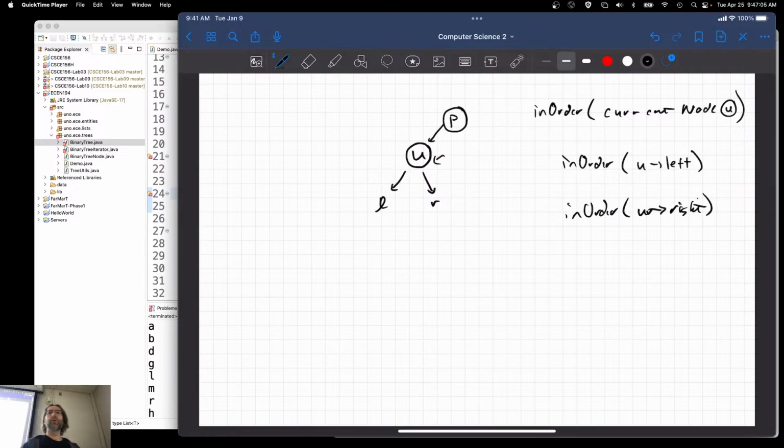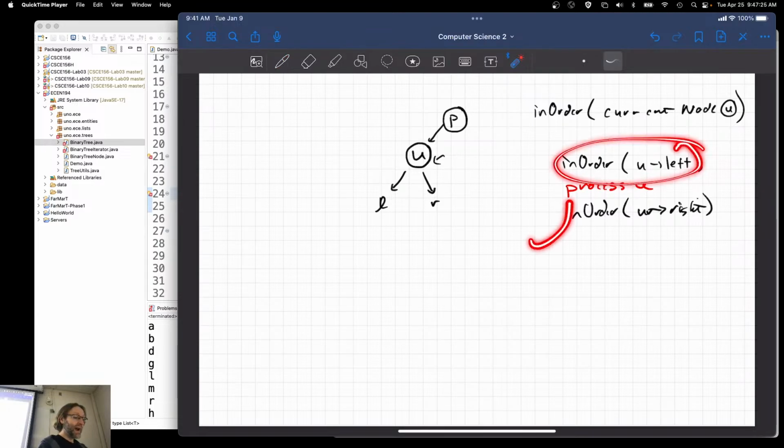Now, where do you process U? If you process it right here, would that be an in-order traversal? Nope, you're going to U and then left and then right. So where do I put process U? You think I had to leave space for it? Exactly, process U right here. You go and recurse left. Once you've come back, then you process it, then you go right.